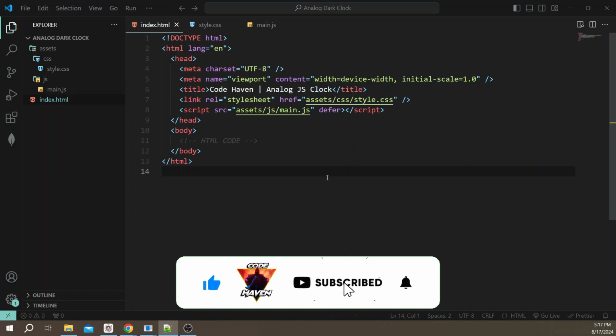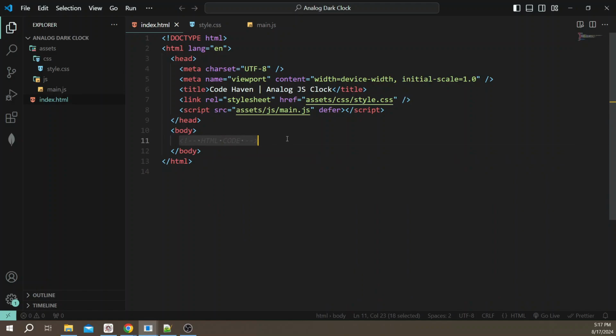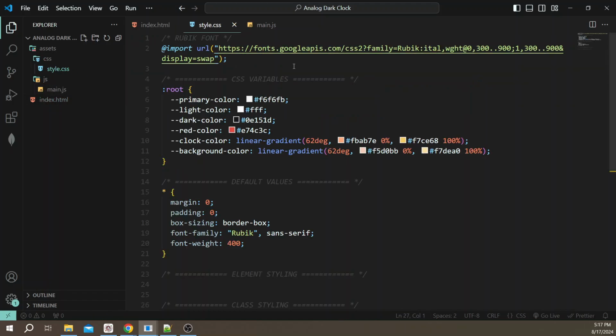Now let's quickly go through what these starter files look like. This is the index.html page. This is where we write our HTML code, and then inside the assets folder we have two more folders called CSS and JavaScript. Inside the CSS folder, we have the style.css, in which we have a custom font for this web page, which is Rubik. You can find this on Google Fonts.